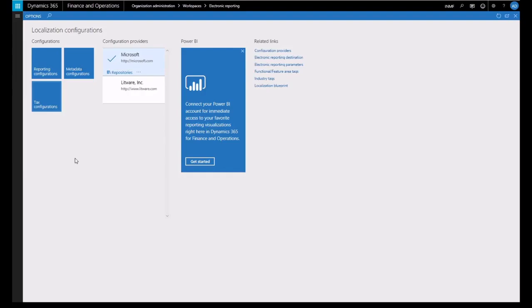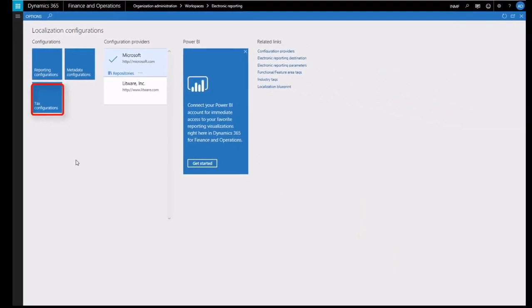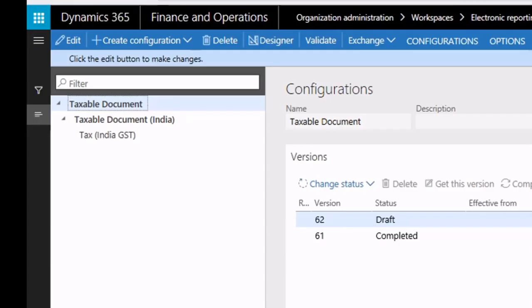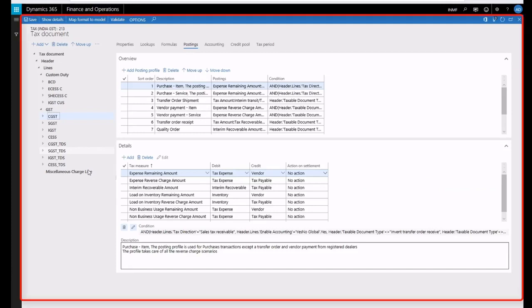This is the Electronic Reporting Workspace, where you can find tax configurations. You can see that tax configurations are organized into a tree structure. In this tax configuration, there are 2 taxable documents. One contains global taxable documents, and the other contains India-specific taxable documents. The last node is a tax document. The tax document is where you maintain all the tax logic. You can use the designer to modify the tax logic for each tax type.